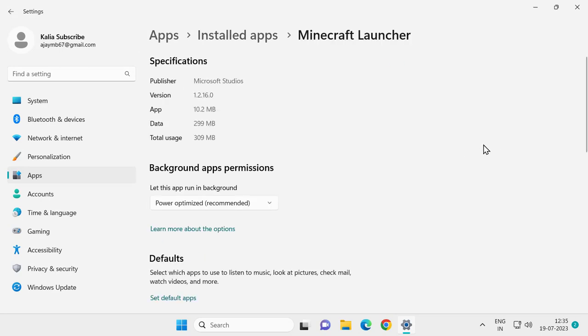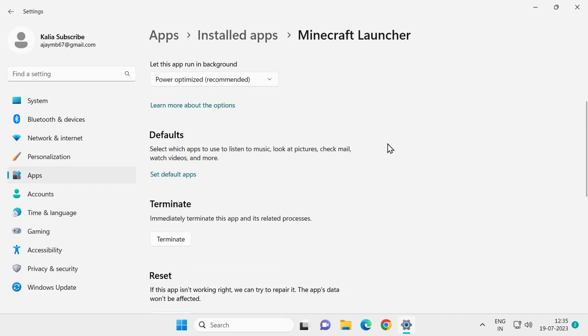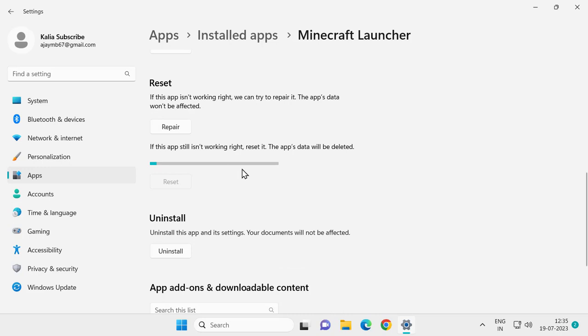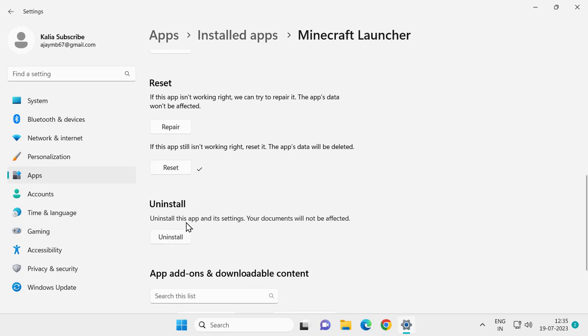Before proceeding you need to delete files that are saved in Minecraft, guys. For that you just need to select the advanced option over there, select the reset option over here, scroll down and reset it. Under the reset option, here is uninstall this app and its settings. Your documents will not be affected.